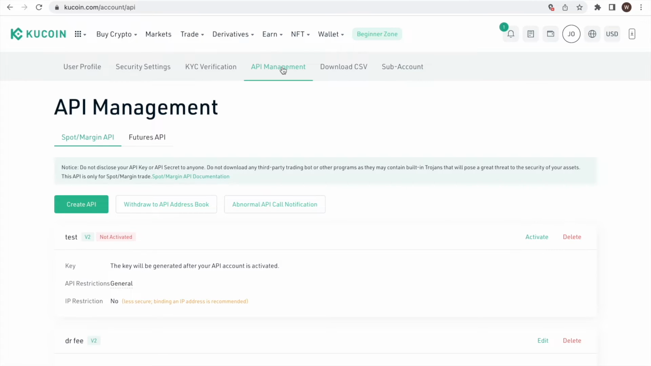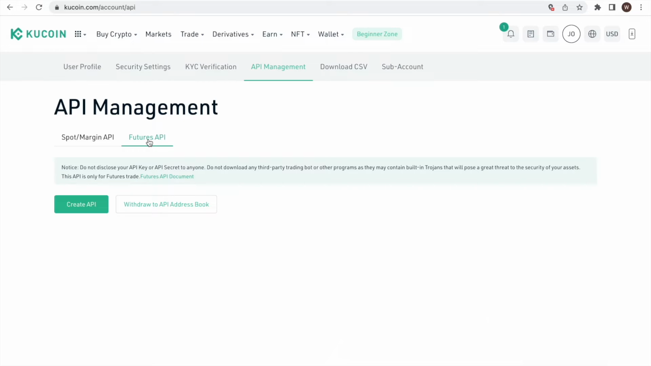As you can see, there are actually 2 options, spot/margin API and futures API. If you are using the API for Dr. Fee to analyze how much fee we would have paid for our trades at different exchanges and identify whether there is saving potential for us, we have to choose the API of the kind of trades we mostly do. If you mostly trade spot, choose spot. If you mostly trade futures or perpetual, choose futures. Let's say you mostly trade spot.